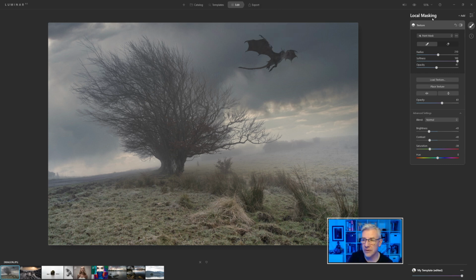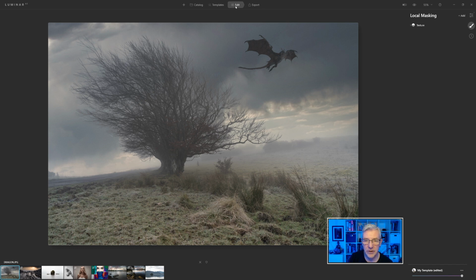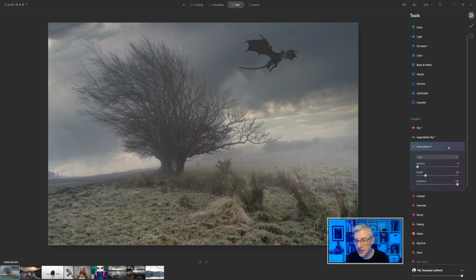What I would then do is close that, go into edit. So now I'm going to jump into atmosphere. And what I'm going to do is I'll try the fog. Let's just try a little bit of fog in this. That softens the dragon once again. Quite happy with that, to be honest, just for the purposes of this demonstration.